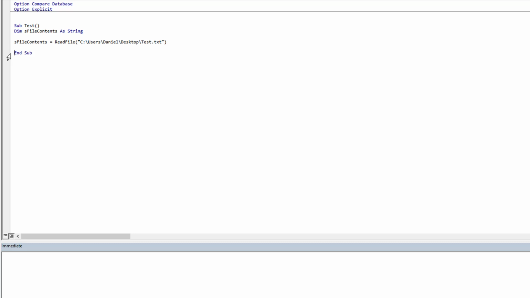Now, that's fine and dandy. We have one string that has all the data. Typically, we need to break that down. Now, it all depends on your scenario, and I can't create a video that's going to cover every single individual scenario.